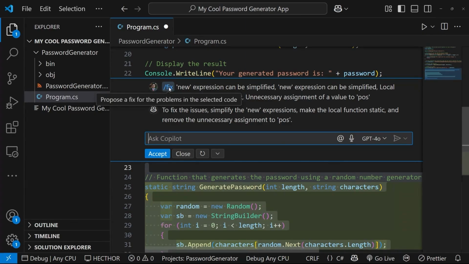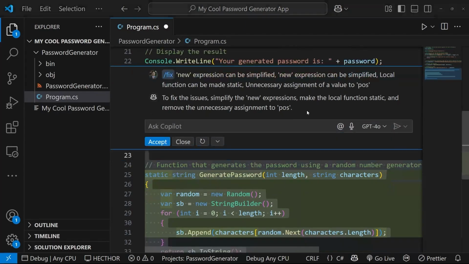And here, something that I also find very interesting is that not only has the problem we encountered earlier been solved, which we caused on purpose, but here the initial prompt, the prompt made by the user, or well, code in this case, provides us with a series of suggestions and instructions that could improve this code. So for example, we see that it indicates this expression new could be simplified. Also, a local function can be made static. We also have an unnecessary assignment to the variable POS, etc.